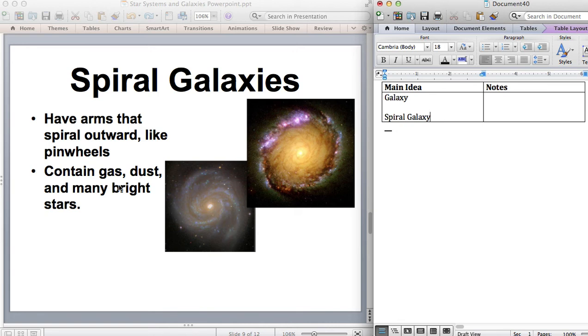These tend to be kind of middle-aged galaxies. Gravity. These things are in orbit. Gravity will slowly start to pull stuff together, but overall, these are pretty stable. They're really awesome to look at. They make really fantastic pictures.